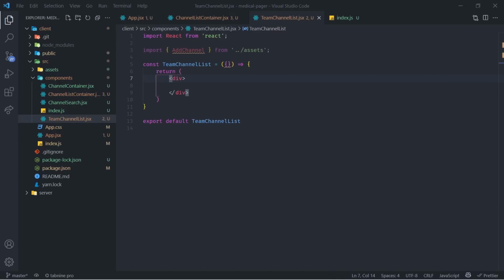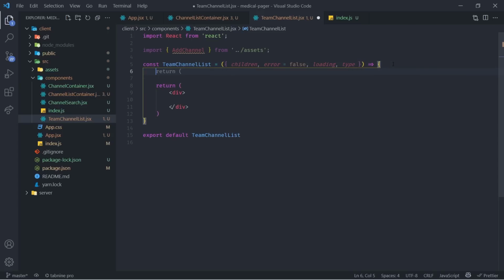Going right in here, now we can get access to them. The first prop that every single React component has is the children property. Then we're gonna have the error, which we're gonna set to false at the start. We also have the loading, and we also have the type. That type is gonna be dependent on are we in group chats or just direct messages. So let's first handle the errors.